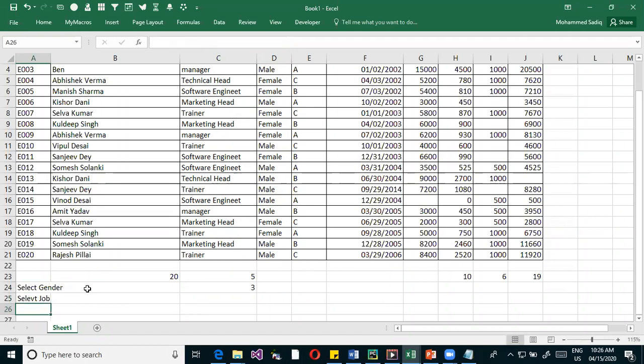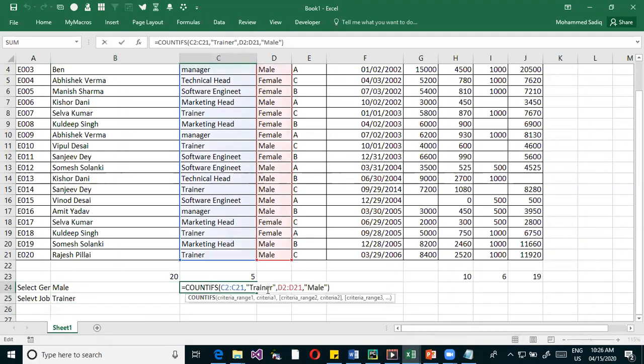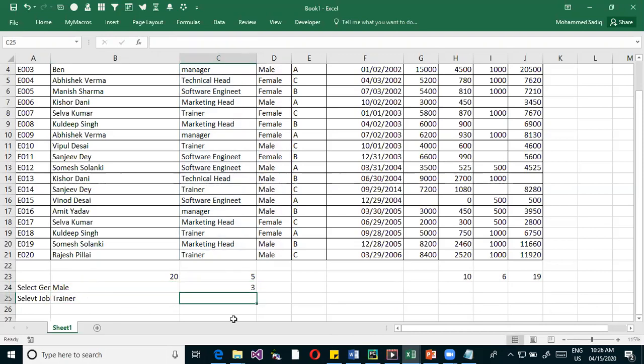So what I will do is try to have a kind of drop down list. I'll go to the data validation here. I say male and I say trainer. Now instead of referring to a fixed value, I can refer to this particular cell. I say job is matching to this and gender is matching to this, comma. If I have to write it once again, I'll just write it like this.